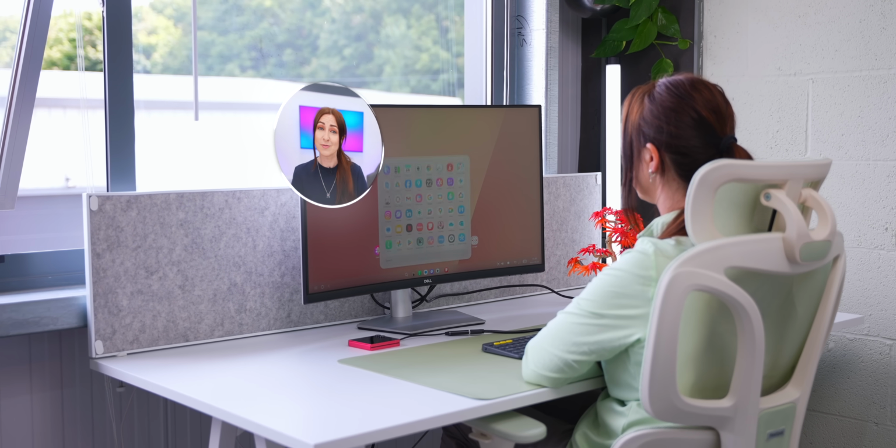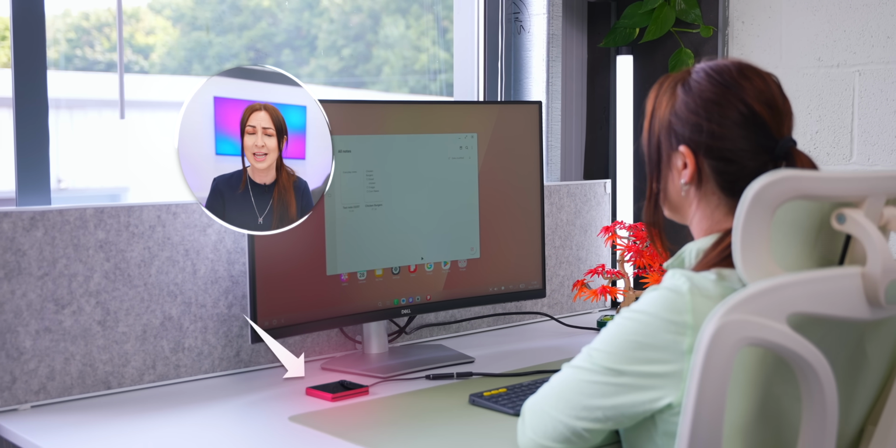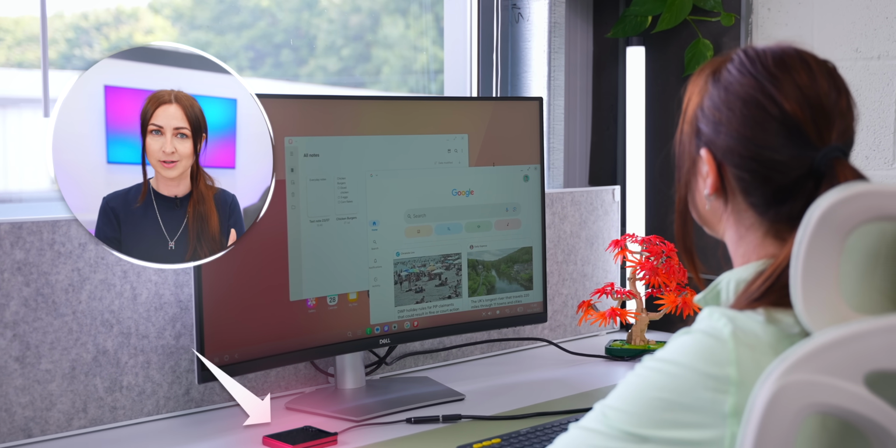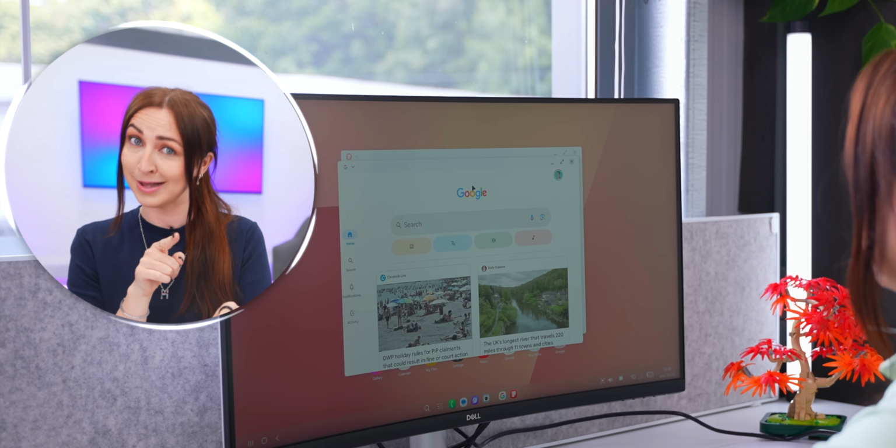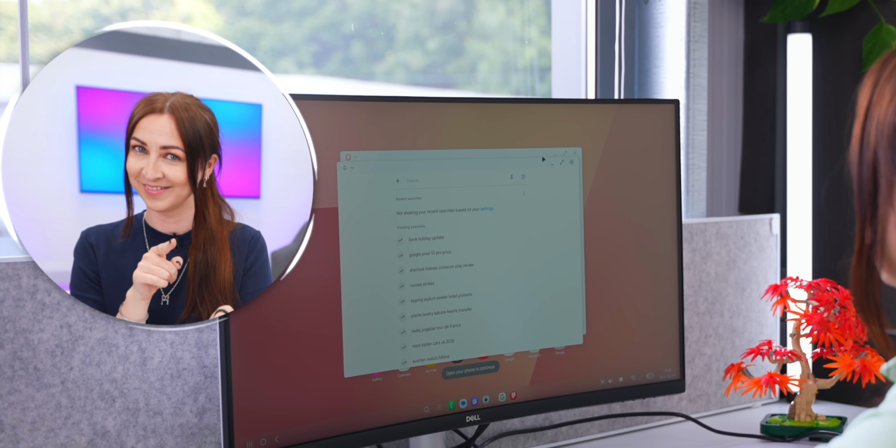But besides the cover screen, you can also turn the Flip 7 into a literal mini computer, and I'll show you how later on. But now, check this out.